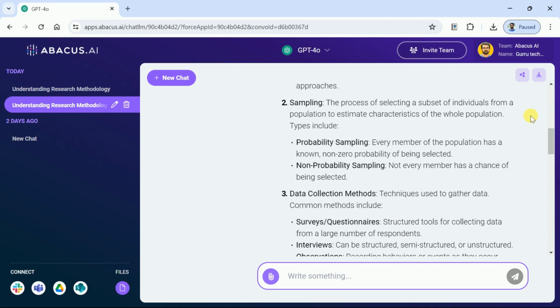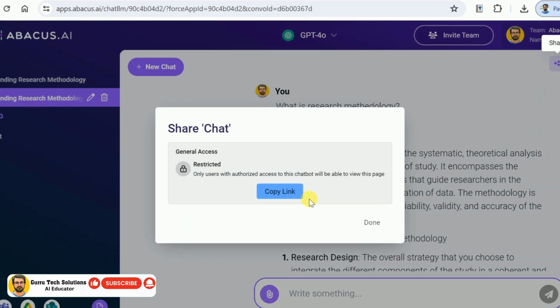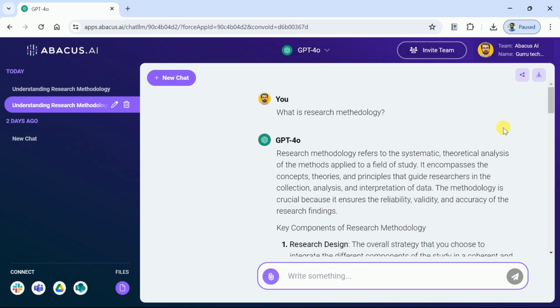Once you are done with generating the text, it is simple to download it as a PDF or as a Word document by just clicking here. Besides, the same manuscript can be shared with anyone by just generating shareable links. Let's discuss the other features.